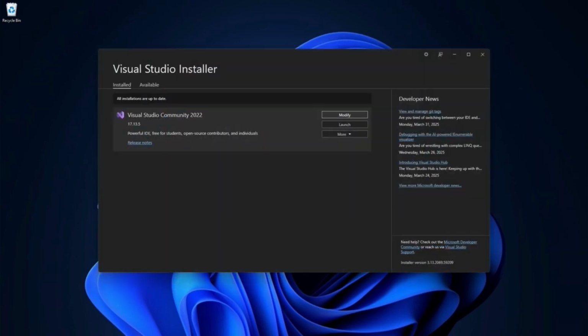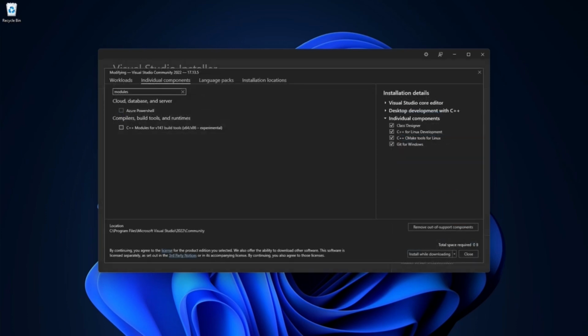First off, let's make sure that we've got the modules capabilities installed in Visual Studio. Kick off the Visual Studio installer and click on Modify. Go to the Individual Components tab and pop Modules into the search box. Enable Modules and click Modify. Click Yes for the access permission and wait for the component to be installed.